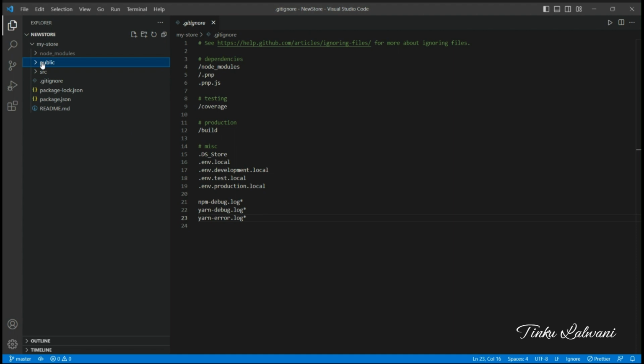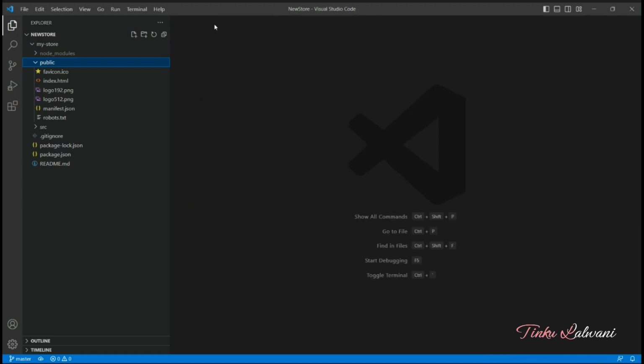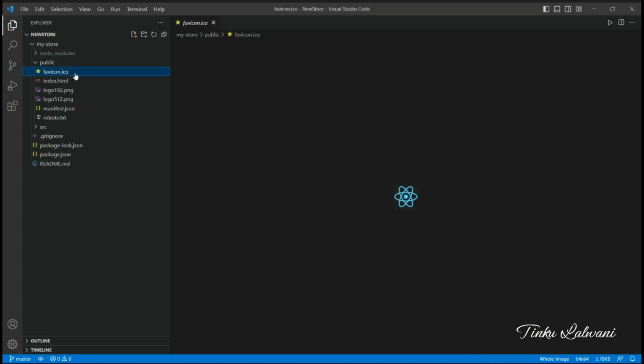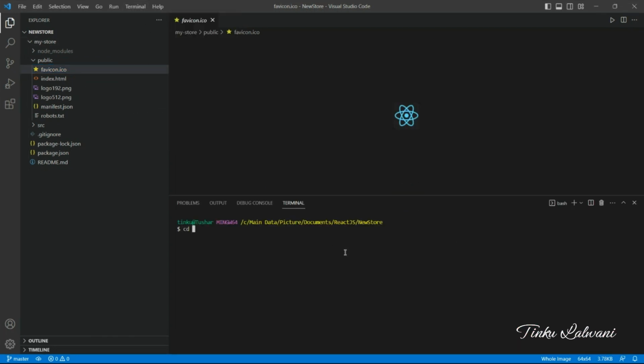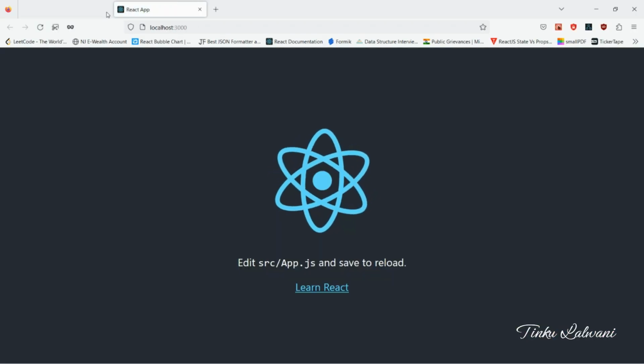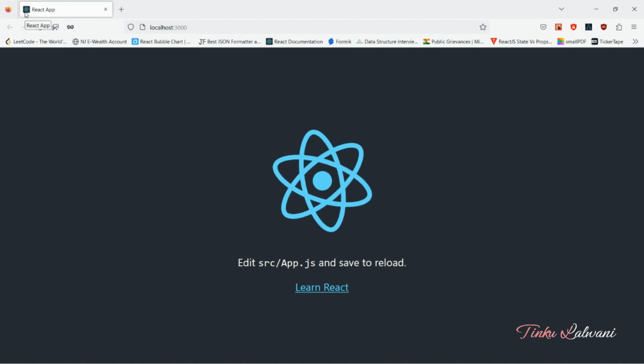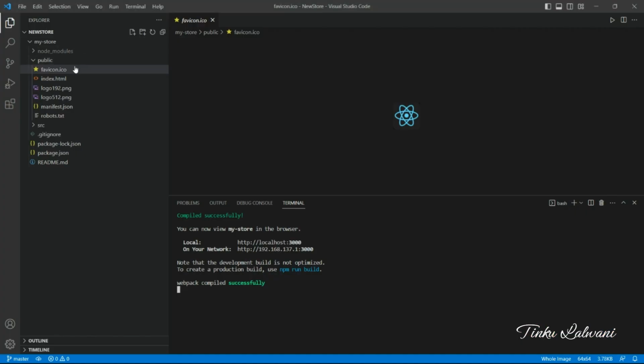Let's get to the public folder. It has the first file as favicon.ico. It is an icon file which is shown on the browser tab. Let me bring up the server terminal and then move to our React folder and npm run start. You can see this is the favicon.ico icon which is displayed over here. If you want something else to be shown, you can add your own icon.